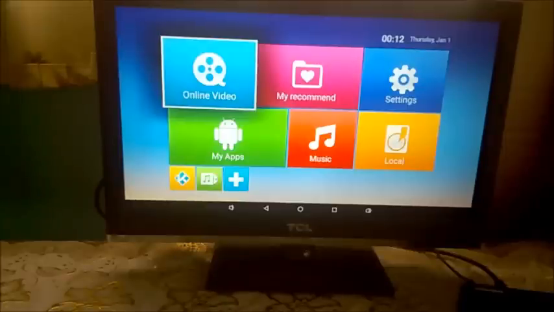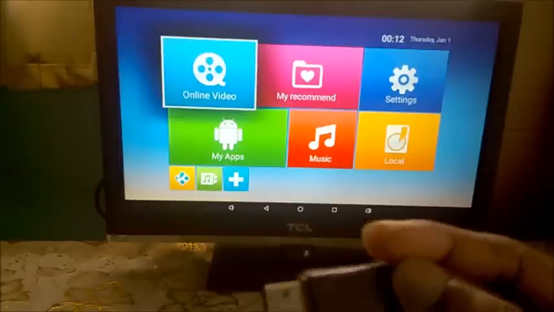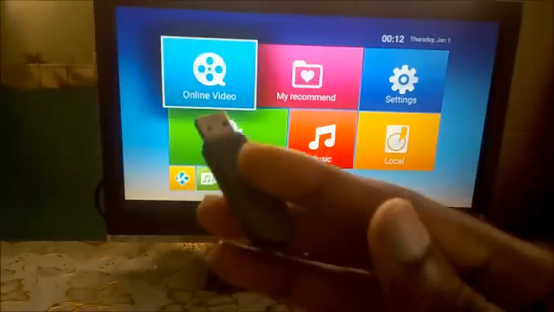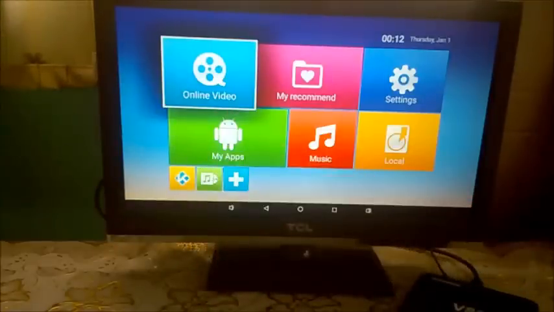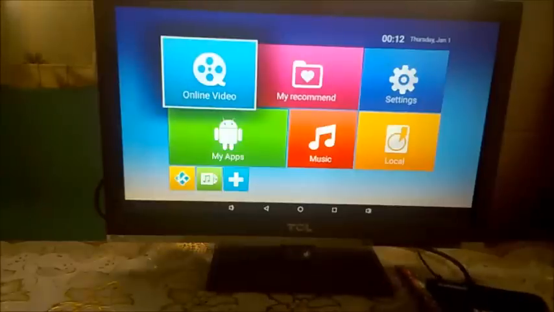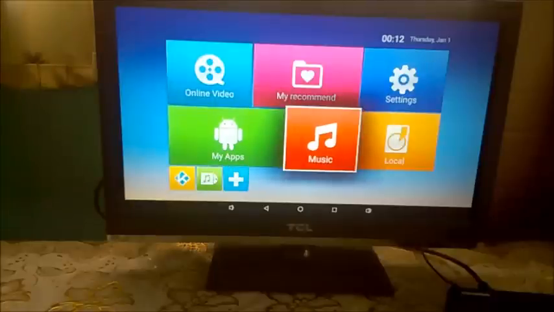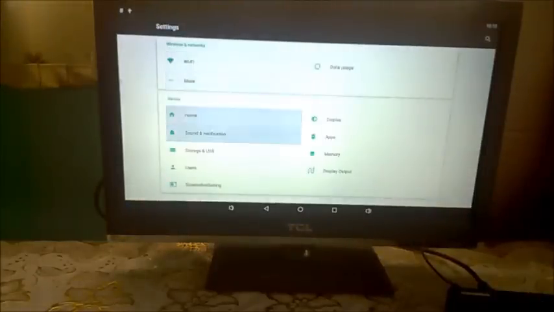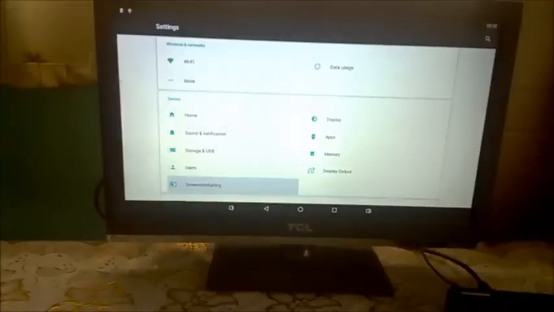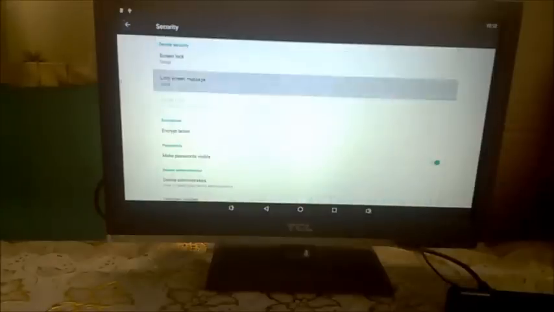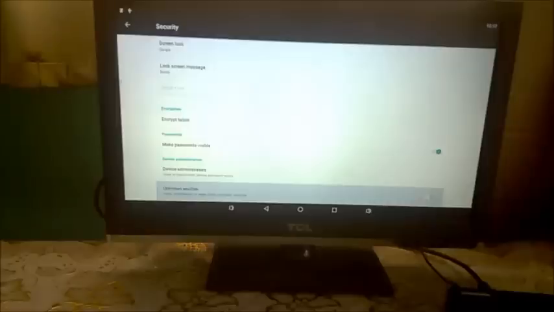What I'm gonna do now, I'm gonna go and install MapJo using my flash drive, and you can download the APK, put it on your flash drive, and then you can just install different apps. But what you need to do, you will need to go to security and you will have to turn on unknown sources.